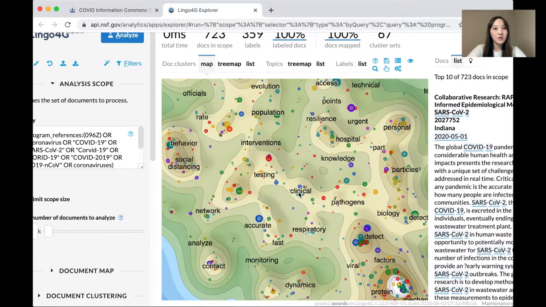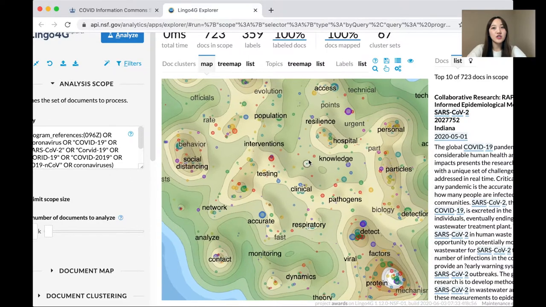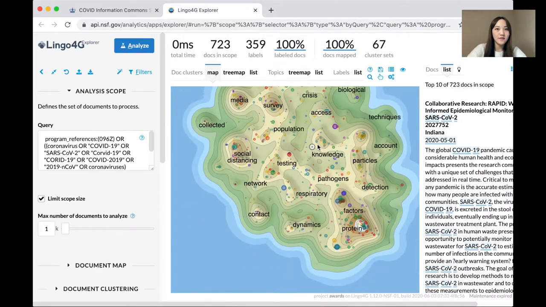Again, you can adjust how awards are displayed by clicking on the gears, and you can change how much information appears about each award by clicking on fields.